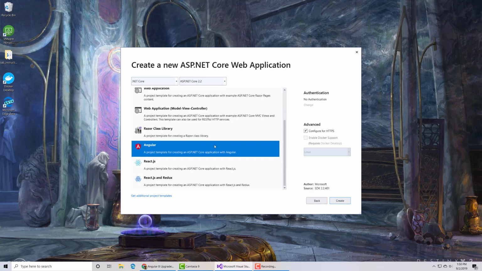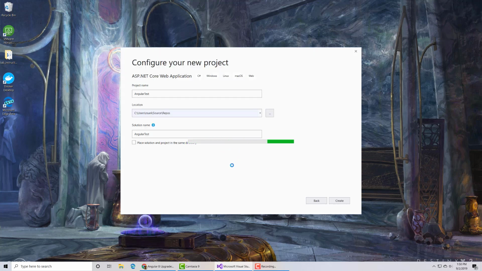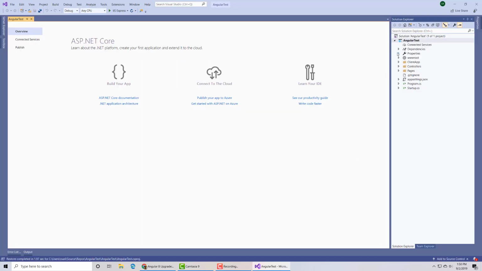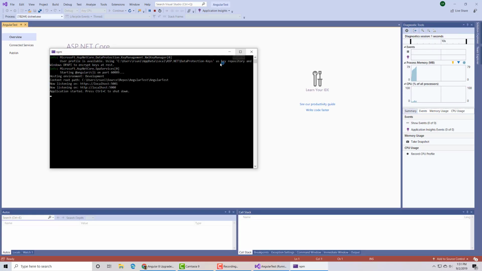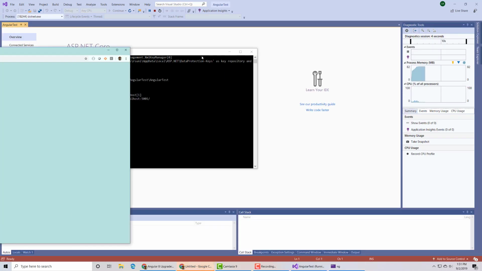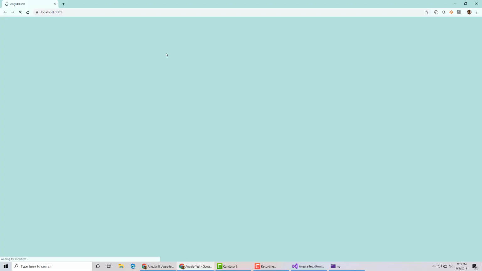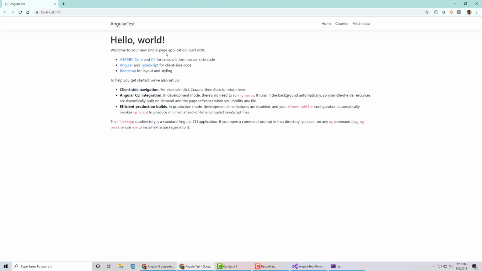Let's choose the Angular template which comes with the Visual Studio templates. I'm gonna create it. Once that is done, Angular opens up. Then let's quickly change the hosting and let's hit F5. Here we can see this is the template which Microsoft gives for an Angular project. Let's stop execution.